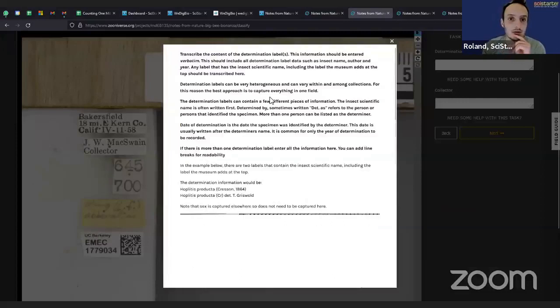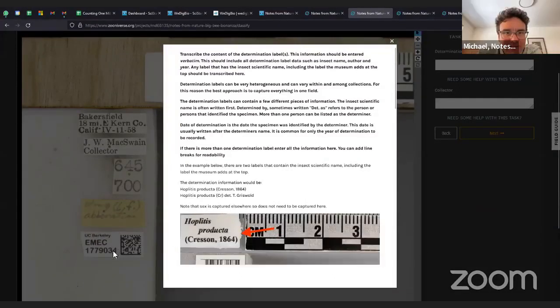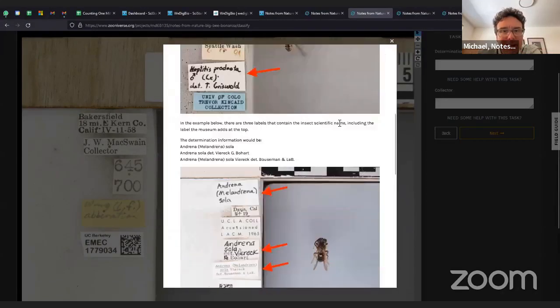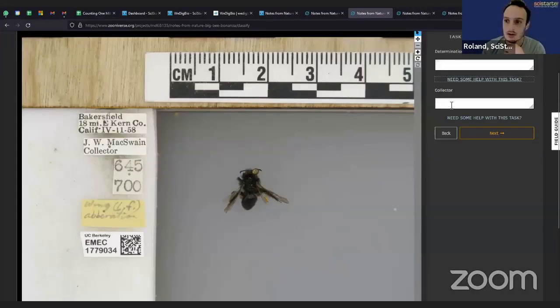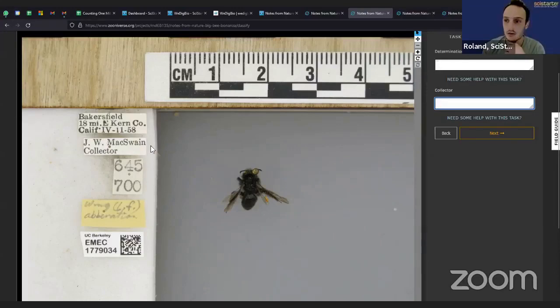Determination labels. Wow, okay. So it's basically if you see another name listed, which I don't see. Sometimes you'll see an additional name like that, but I'm not seeing one on this one. Okay. So I think the collector is this part. Yeah. J.W. McSwain.